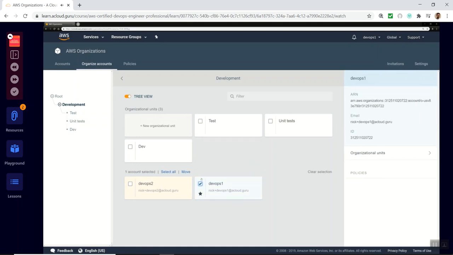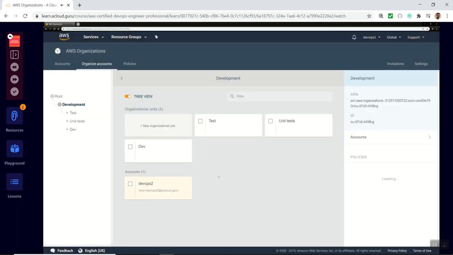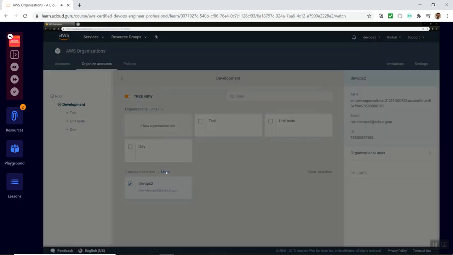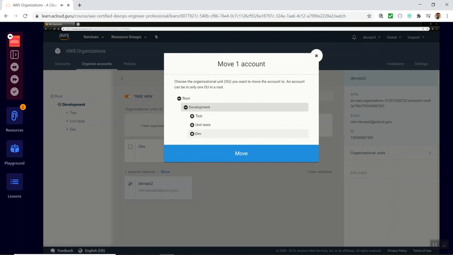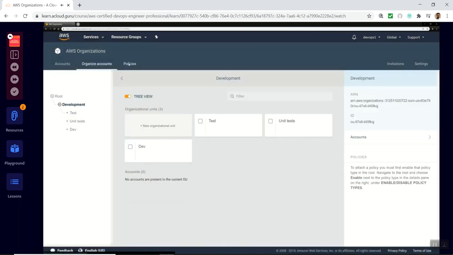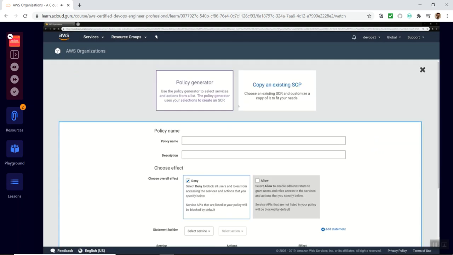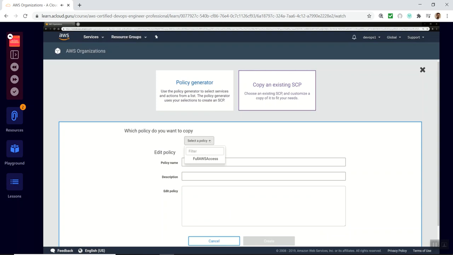Now I might move DevOps into unit tests. So DevOps 1 and DevOps 2 can be moved straight into the dev OU. Okay, now we can go look at policies. Let's create a policy. You can generate a policy or copy an existing policy. Let's have a look. Select the policy. Oh, that's full AWS access.